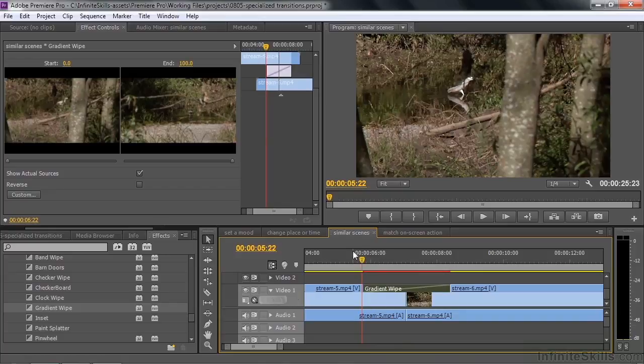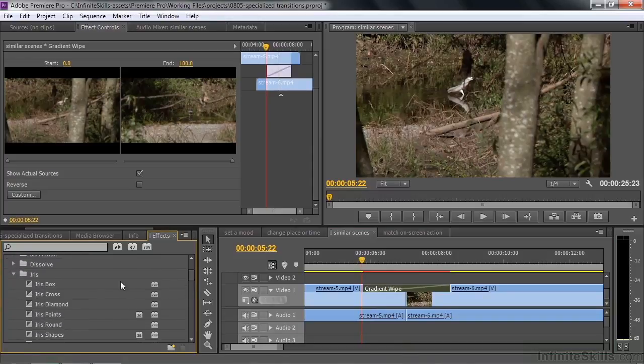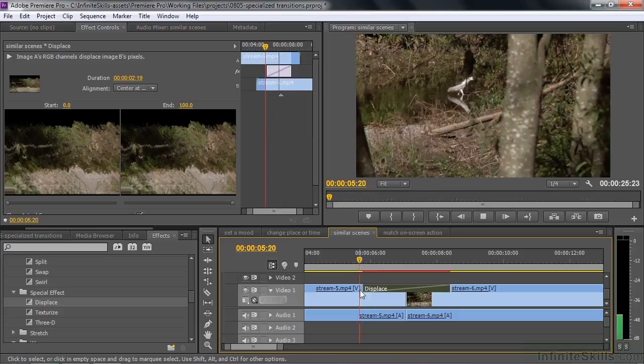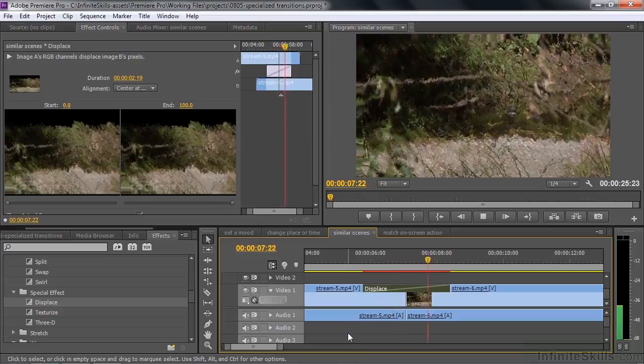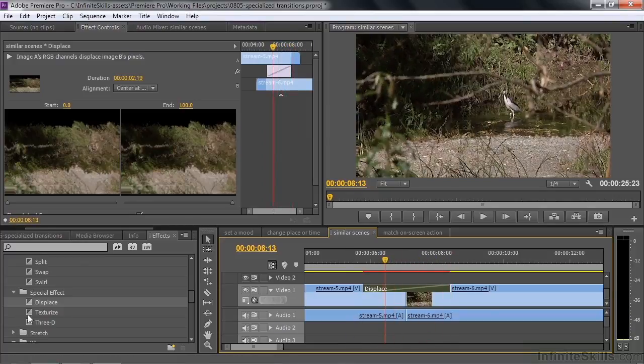Let me show you some unusual transitions. I'm going to go up here again, close these guys down a bit, and scroll on down a little bit here to the special effect transitions, and drag displace over. If you read displace, it says the RGB channel displaces the B pixels. Boy, you can hardly notice it going on here, but there you are. It just kind of does that. I'm not really sure how valuable that particular effect is.